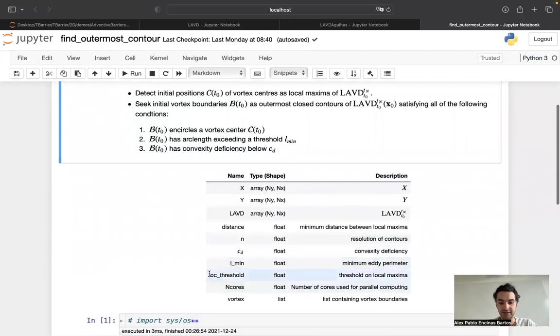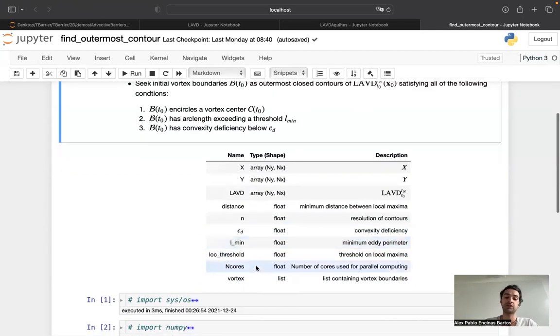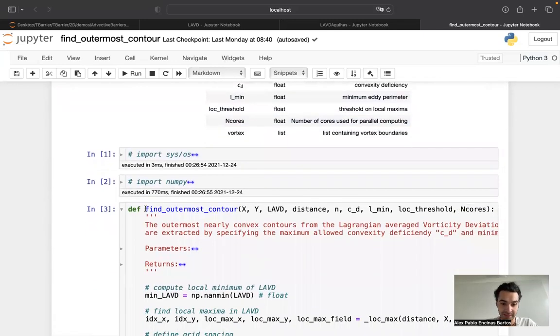Then you can also define a threshold on the local maxima. The number of processes is simply used for parallel computing. And the last one is simply a list which stores the vortex boundaries. So the parameters you need to specify are the distance, the resolution of the contours, the convexity deficiency, the minimum eddy parameter, and if you want, also the threshold on the local maxima of the LAVD. So these are all the parameters you need to pass to this function.